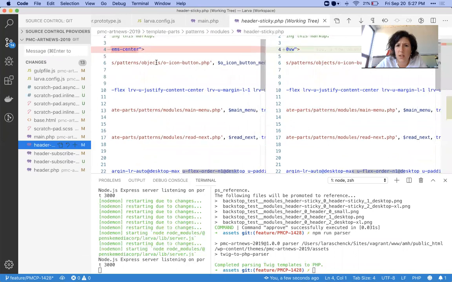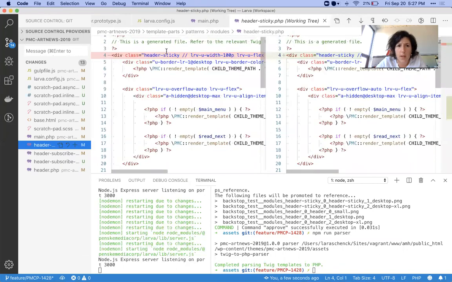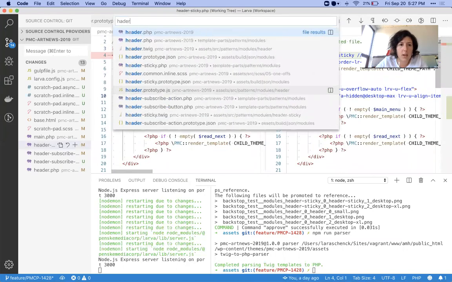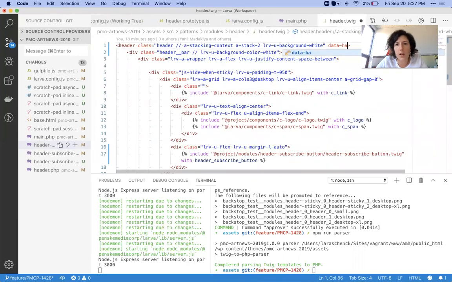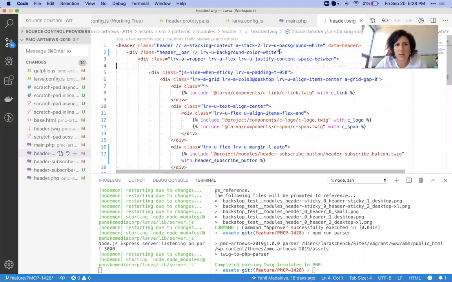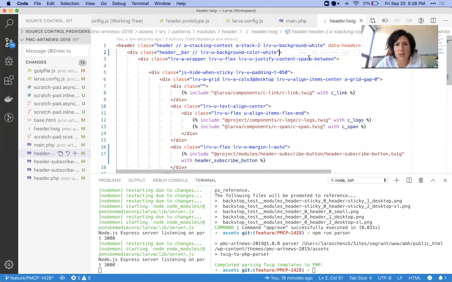Also, I did remove these things, or I need to add those data attributes back because that is required, even though I don't like it. Which was data header. And where was this data header sticky? I don't remember. Yes. Maybe. Let's see. So parse again.